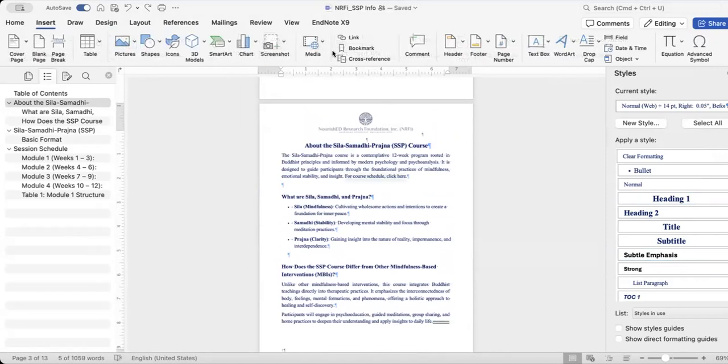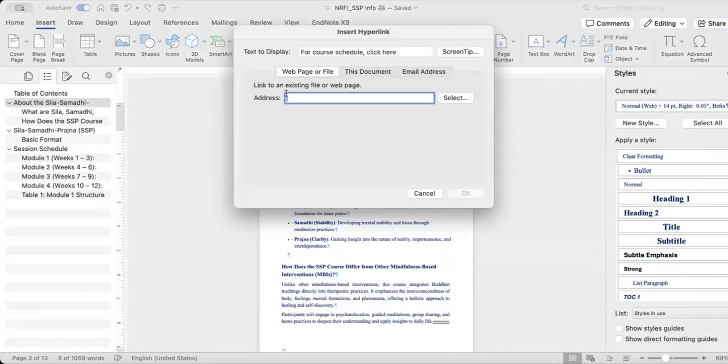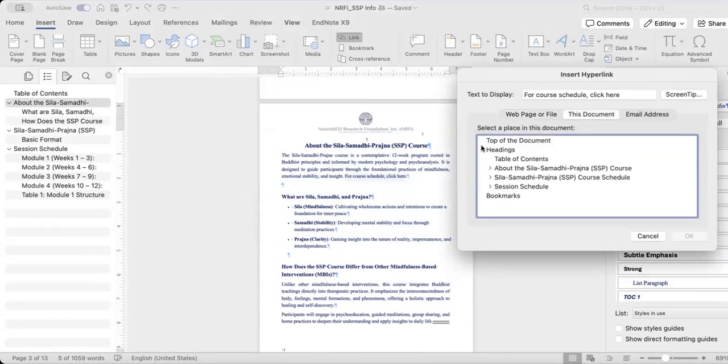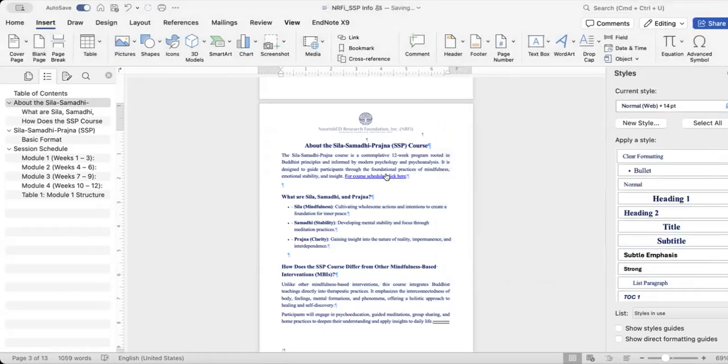Our other option is we can go to this hyperlink button here. And this is where, if we wanted to hyperlink to an external web address, we're going to click over to this document. We're going to go to headers and we're going to click course schedule. We're going to click OK. And now this is going to apply a hyperlink without changing the text, which is pretty nice.